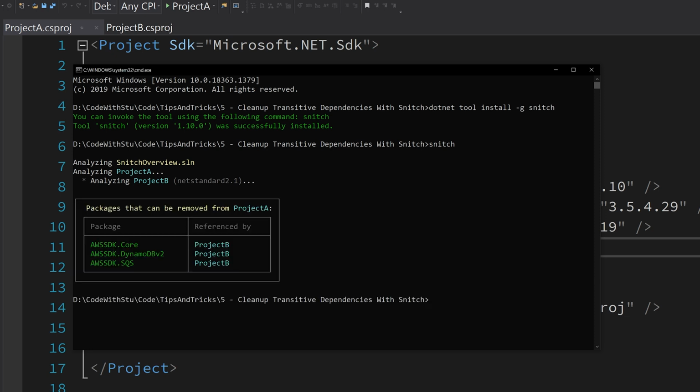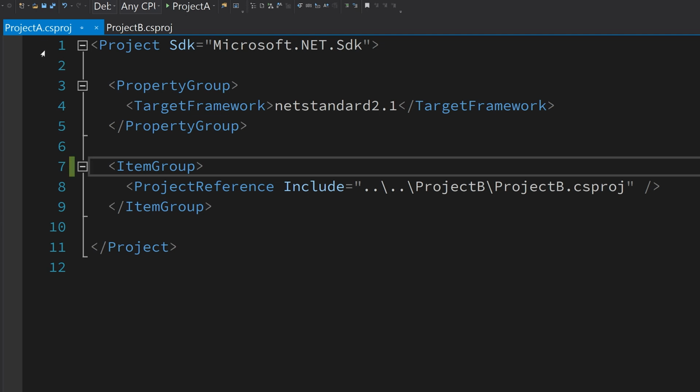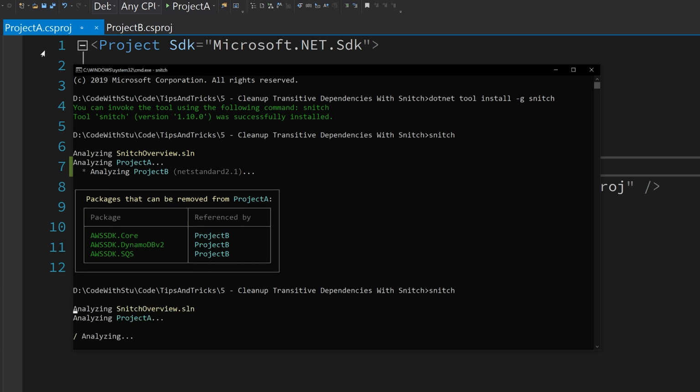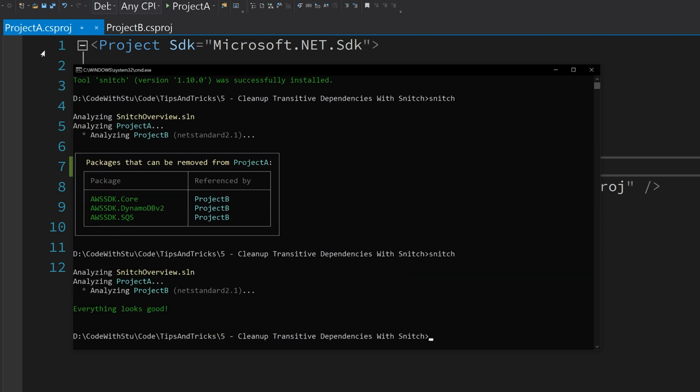From here, it will analyze my projects and tell me the projects that can be removed from each of the projects in my solution. For example, in Project A, it's telling me that I can remove the AWS SDK core, DynamoDB, and SQS packages. So let's do that quickly, and then let's rerun Snitch. So now I've removed them, and I type Snitch in again. It's going to reanalyze the project, and it'll tell me that everything looks good. Now I've prevented possible problems on my application.